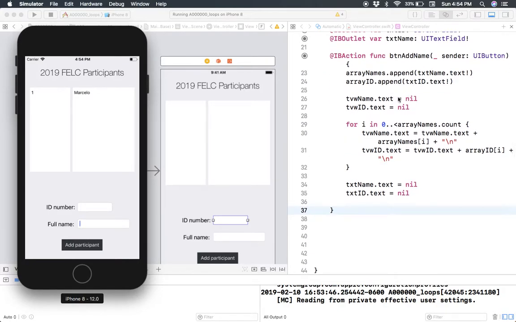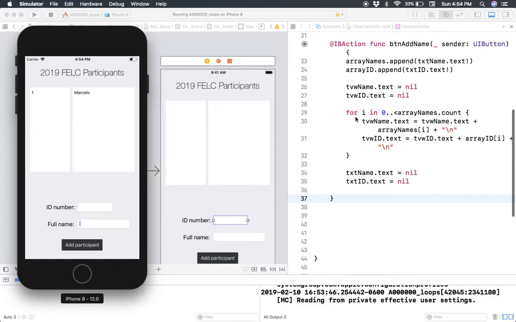What it then did is delete anything the text view had. It had nothing, so it doesn't matter. And then it ran the for loop. So it said for i in the amount of entries in array names, do this. There was only 1 entry in array names at that point. And what it did is make text view name equal to whatever text view name had beforehand plus array names of i, and since there's only 1 entry, it's Marcelo, and added a new line. It did the same thing for the ID.